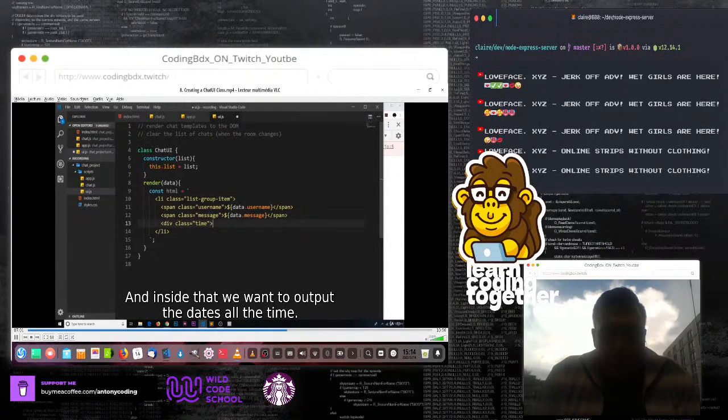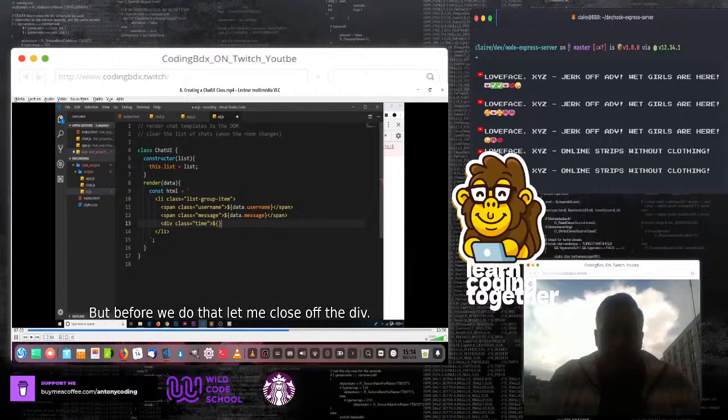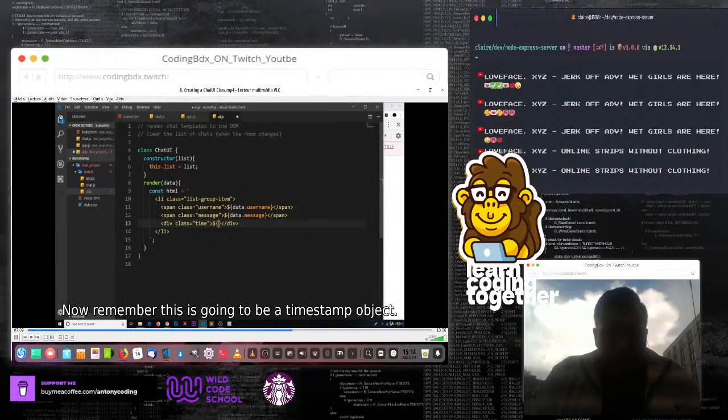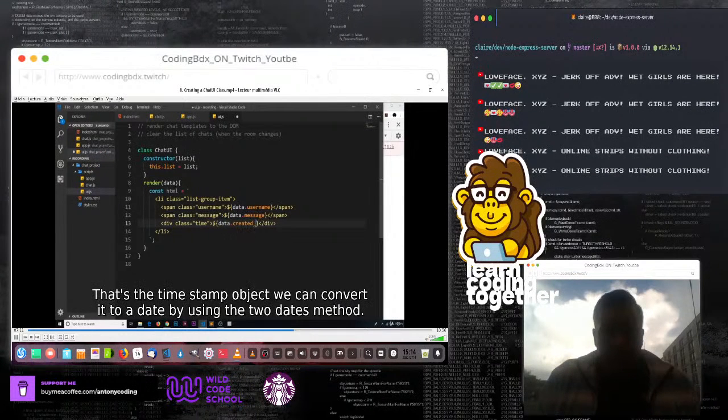And inside that, we want to output the date or the time. But before we do that, let me close off the div. Now remember, this is going to be a timestamp object. So we'll say data.createdAt. That's the timestamp object. We can convert it to a date.